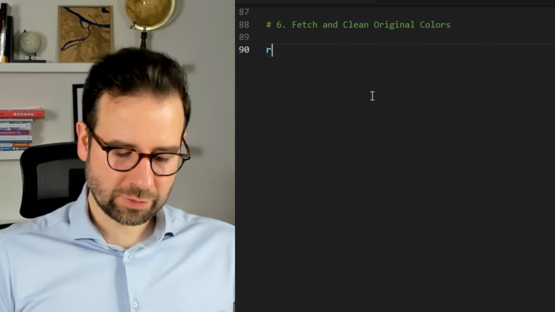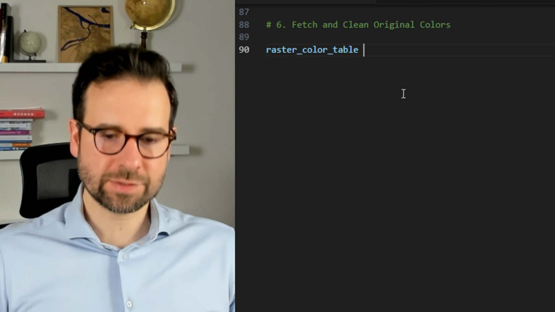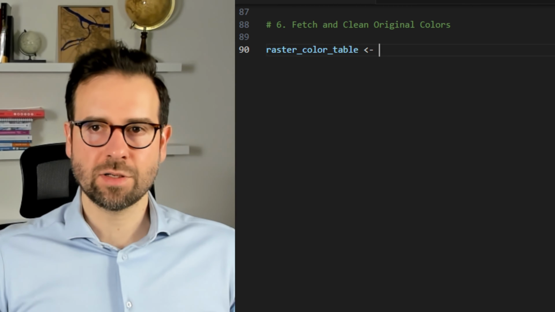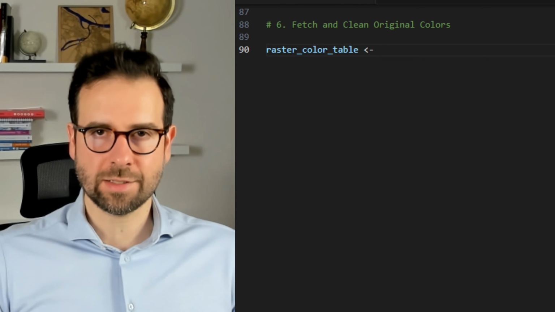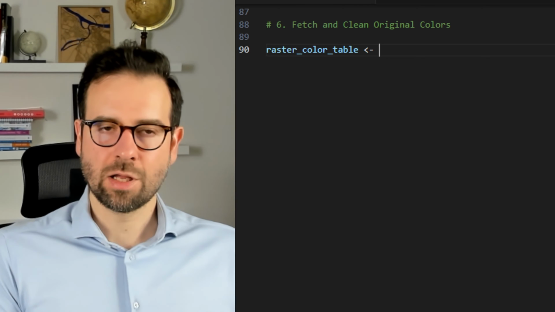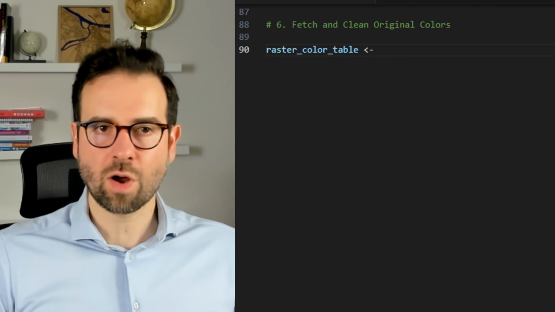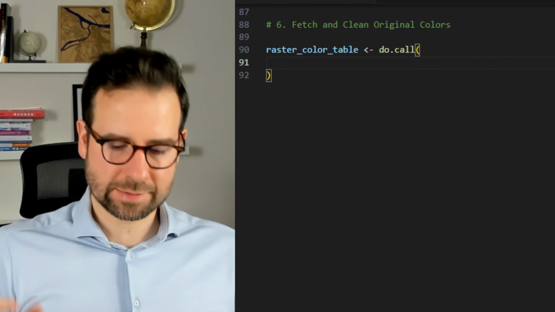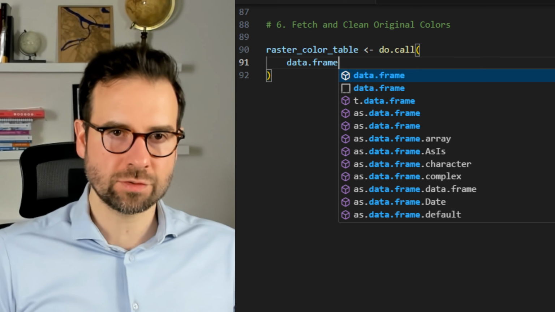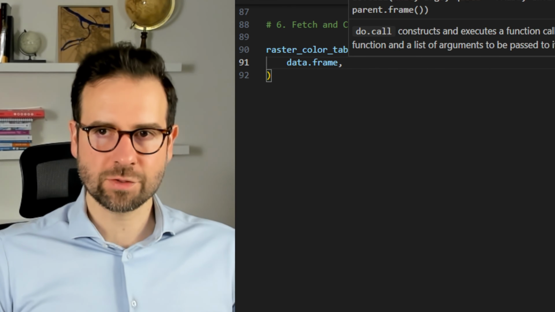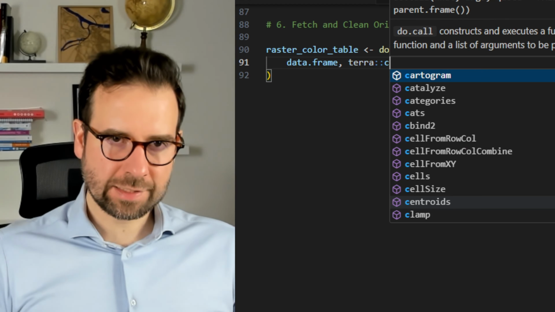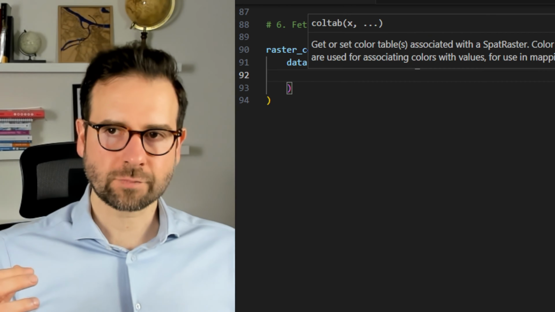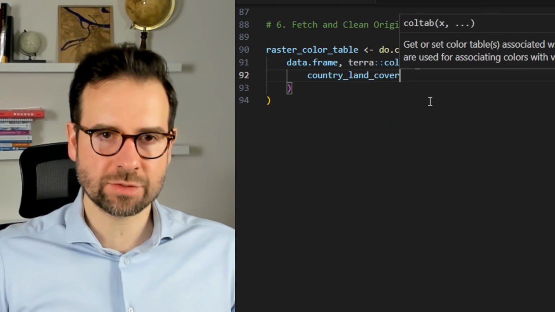Now, here is what we're going to do. First of all, we're going to create a raster color table. And over here, what we're going to be doing is putting together the color table of all these colors from our raster file. So this comes as a list, so we actually need to create it as a data frame. And this is why here I'm using this do.call and calling data.frame function. Because this terra coltab is essentially going to give you a list of all the colors. So the colors should come from this country land cover.